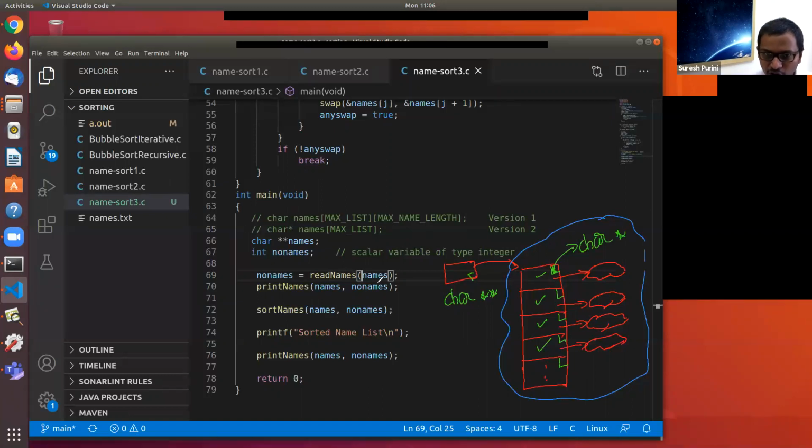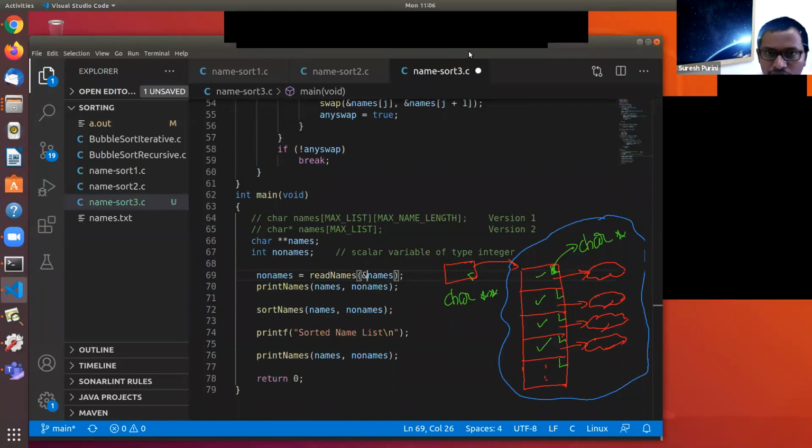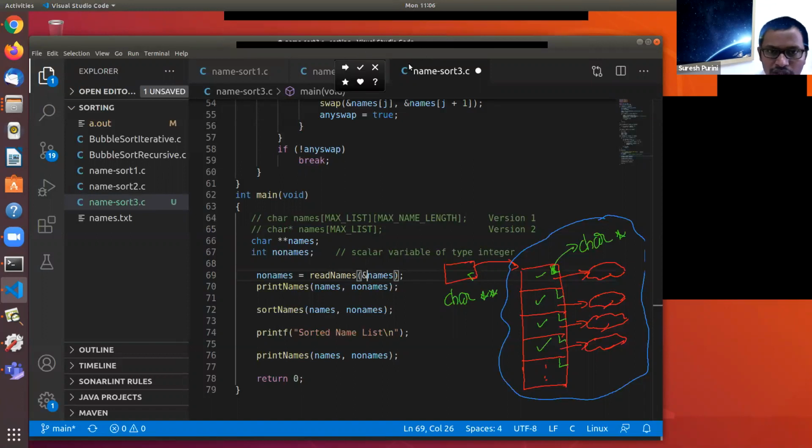So remember, it's call by value and call by reference. Any modifications that are made locally in that read names function to the parameter will not be reflected in the main function. So we want to pass the address of this object. Whatever the address of this object is, we want to pass it. If the address of this variable is passed, then read names will read the whole thing.